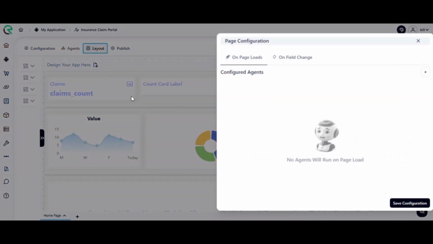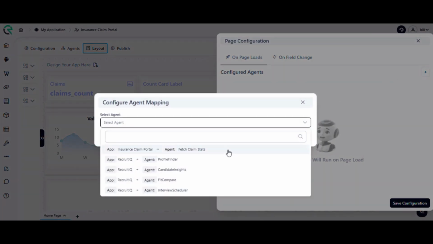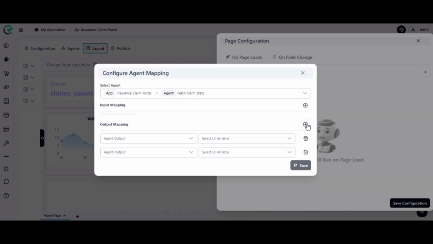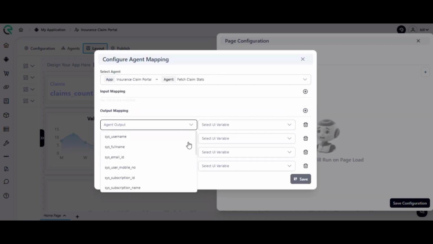To do that, we go back to the Page Configuration section, click on Add, and select the agent we want to execute. You'll see a list of agents, including those from other apps, but we'll select the one we created for this app. Next, we do the variable mapping. There are two sections, Input Mapping and Output Mapping. Since our agent doesn't take any input, we skip the Input Mapping.